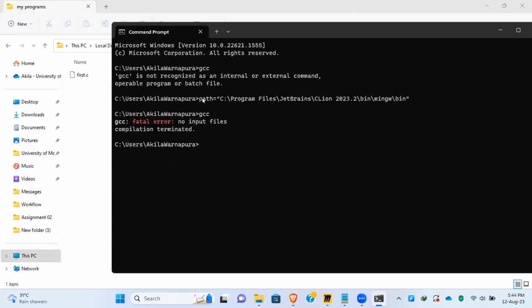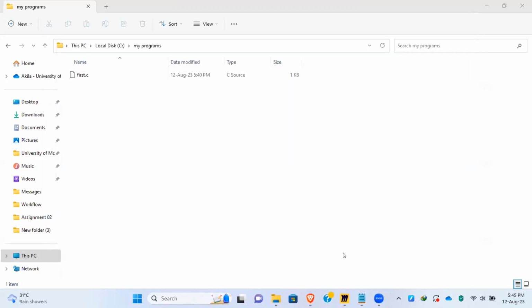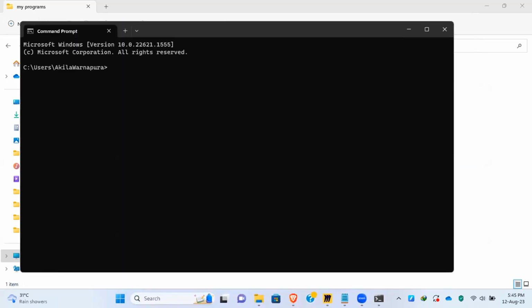But when you are setting this kind of path, remember that this path is temporary. When you close this and open the command prompt again and type gcc, again it says GCC is not recognized as an internal or external command, because that path is only saved in that session, not permanently. Therefore, you need to set the path again and again when you are writing the program.